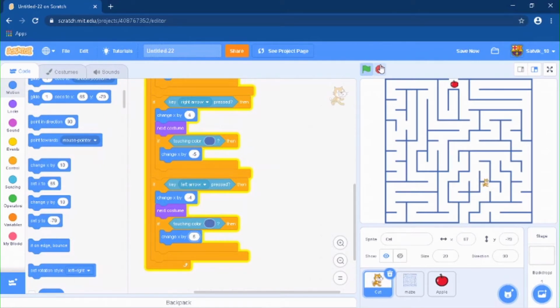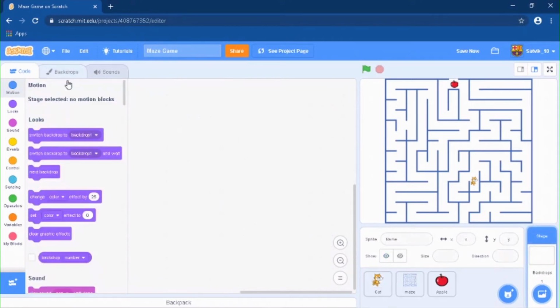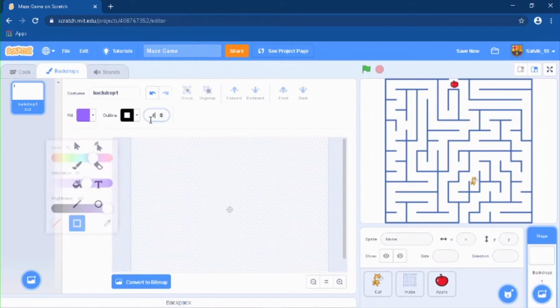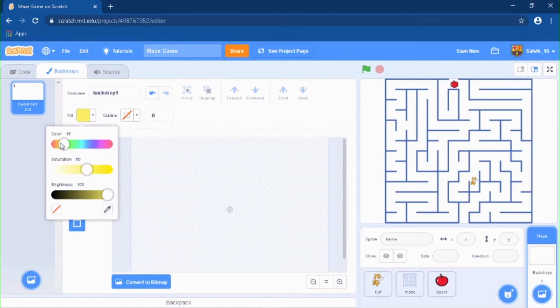It's a bit laggy, but it is properly working. You guys probably saw that it was working inside the other project. So yeah, it is a bit laggy for some reason, but go ahead and name this maze game. Alright, and now what you're going to be doing is making a backdrop just so it looks a bit better, and make sure you do no outline. You can do whatever colors you personally want. I'm just going to do something that kind of fits in with the backdrop.